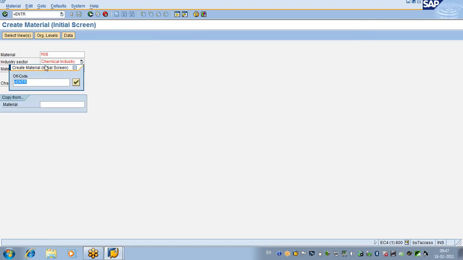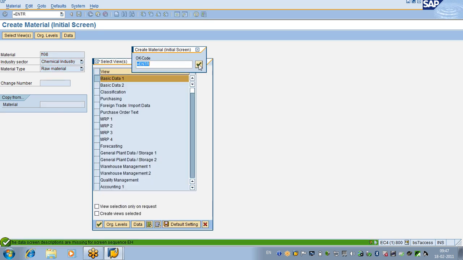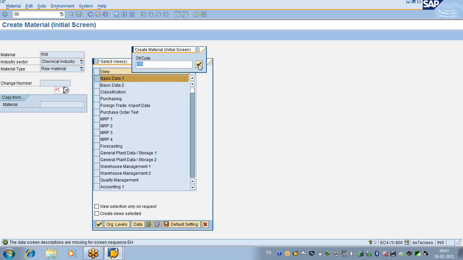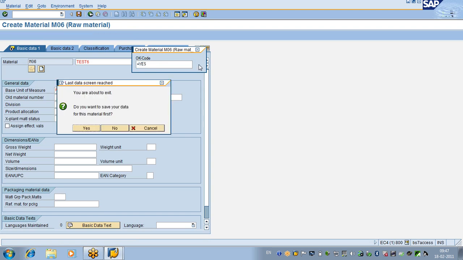Now see what happened. You are going to M06, chemical industry raw material. From where was it coming? From the flat file. M06 chemical industry raw material. Press enter. Basic data 1 is selected. Press enter. Test 6 PC, everything is coming. Press enter. It is asking whether you want to exit. Shall I save? Yes.